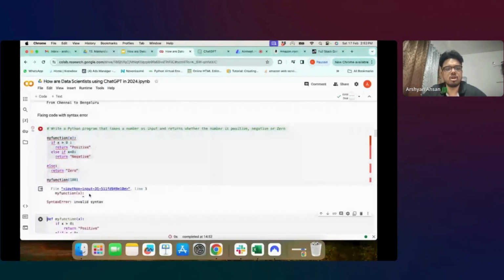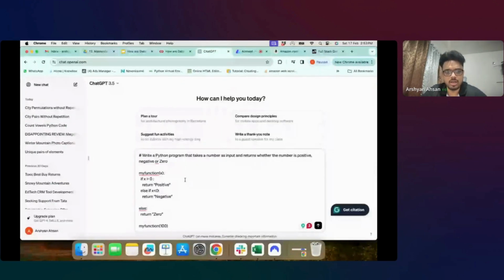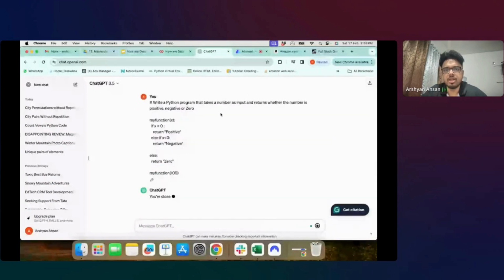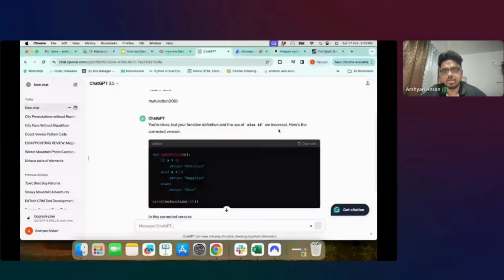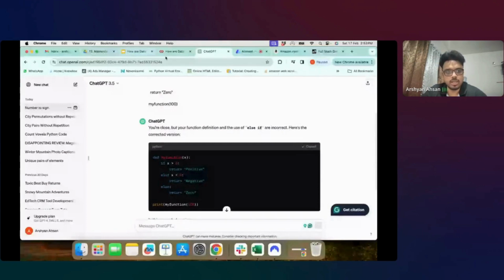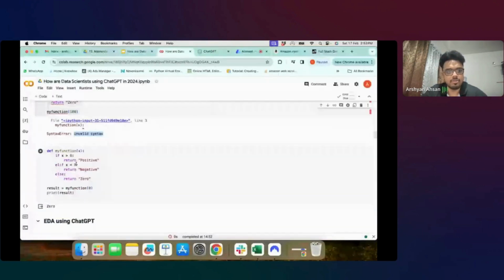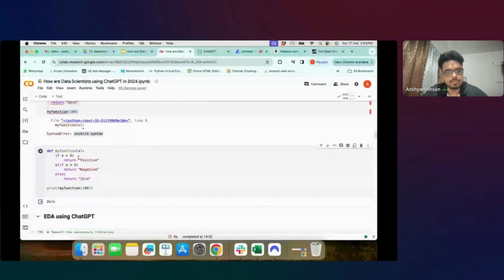Now let's assume that I am not able to identify कि क्या सिंटैक्स एरर है, invalid syntax है, क्या गलत कर रहा हूँ. That I am not able to understand. So I will ask ChatGPT that this is, can you write the right code for me. तो उसने उस सिंटैक्स एरर को सॉर्ट करते हुए सही कोड दे दिया हमें. It replied with a correct code that I will paste over here and try. ठीक है.